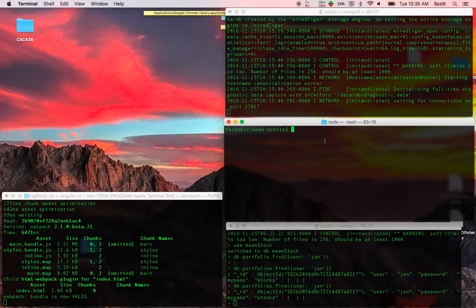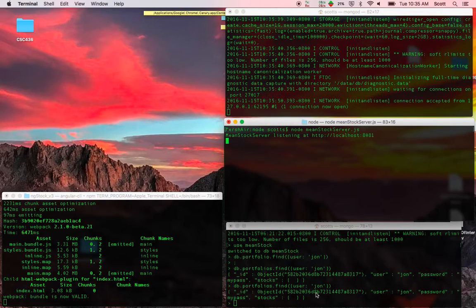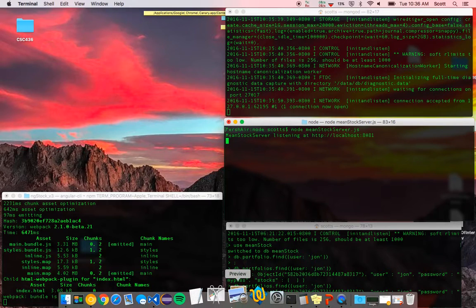Next, I'm going to start the Node.js application, which is the mean stock server. Here we see the mean stock server starting up. Down here in the bottom right window, I've got a Mongo shell application so I can query information. Here you can see where I've queried a portfolio for a user, and this is helpful in development and debugging. Over here, I have the Angular 2 application. To save time, I started it up ahead of time. So everything is running now, and we should be able to go in and start the application.